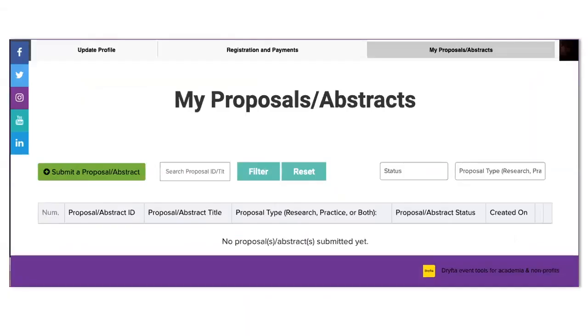I want to take you back to this page, the My Proposals Abstract page we saw earlier. After you save or submit your abstract, you will be able to find it on this page, and it will be listed in the table. If you have no abstracts saved or submitted, you will see "no proposal abstracts submitted yet."